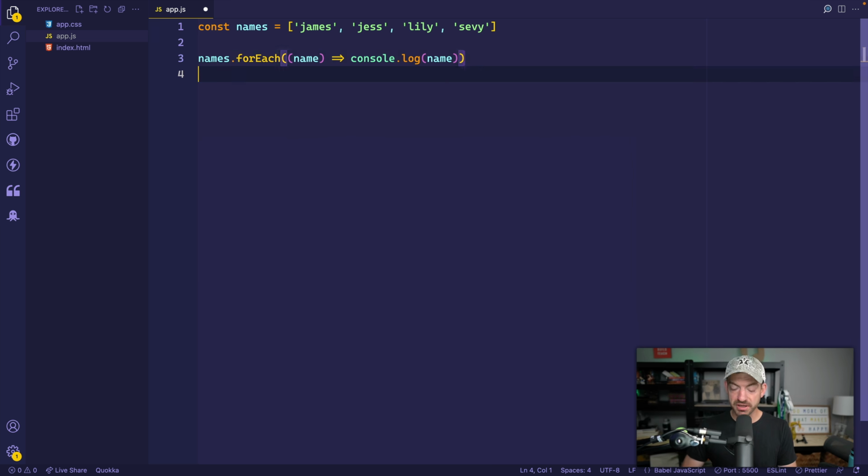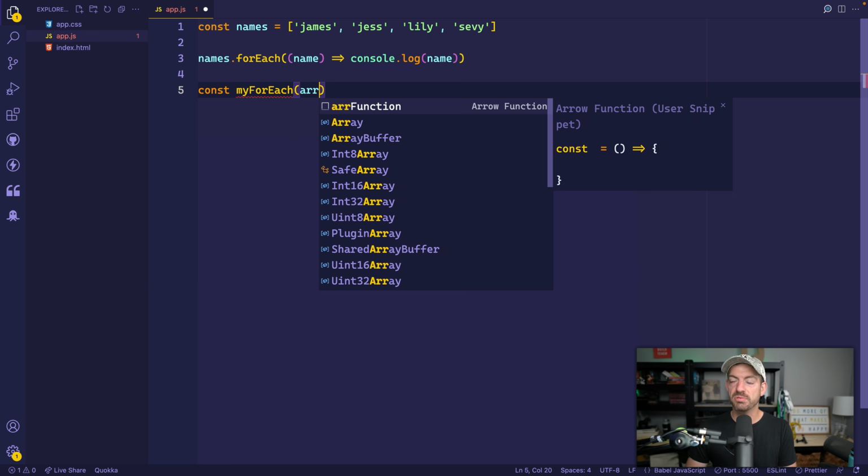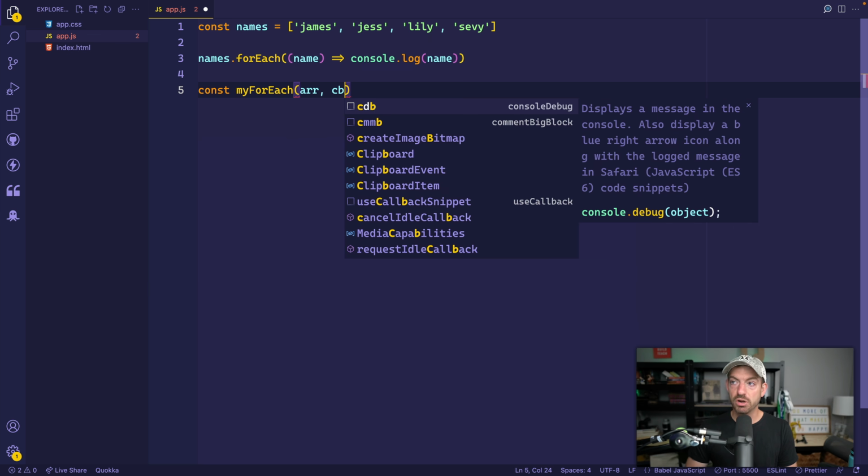Now, if we were to build our own, I think this is a fun example to show you how callbacks work. Let's build our own. So let's say const my for each, and it's going to take in two parameters, an array, and then a callback function.